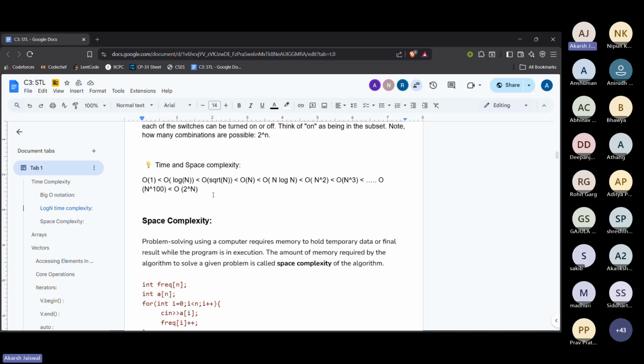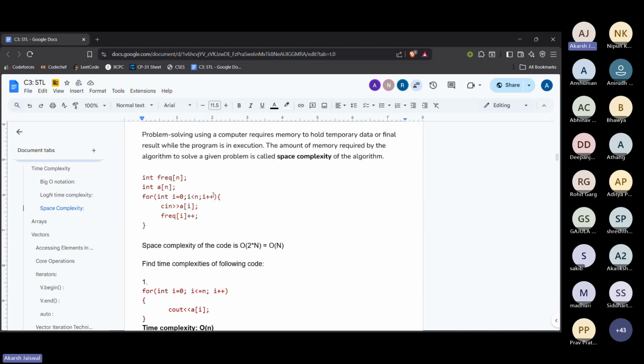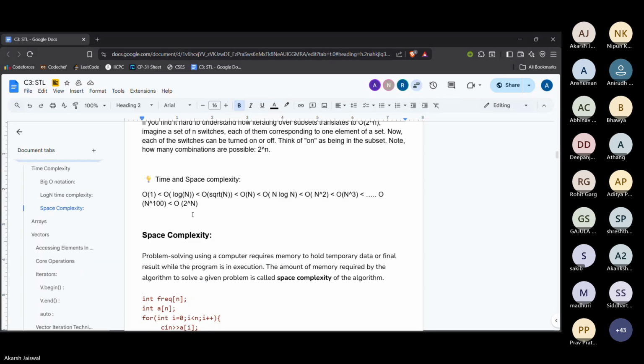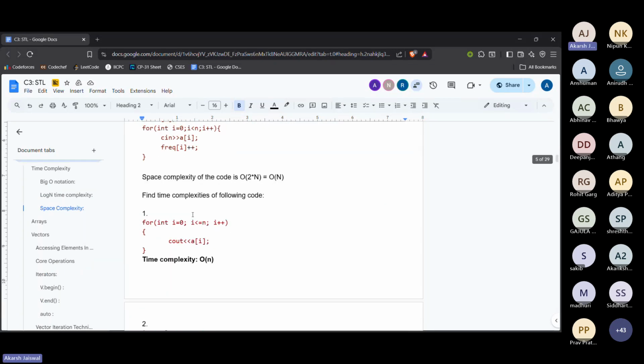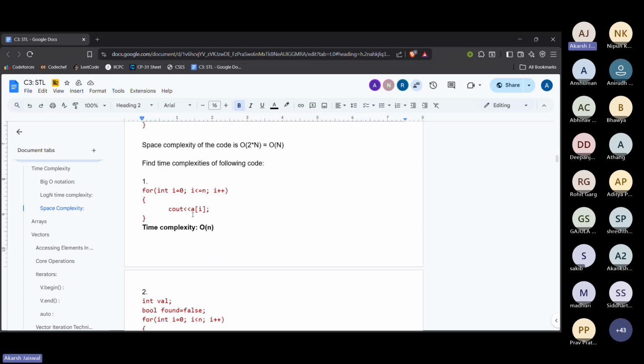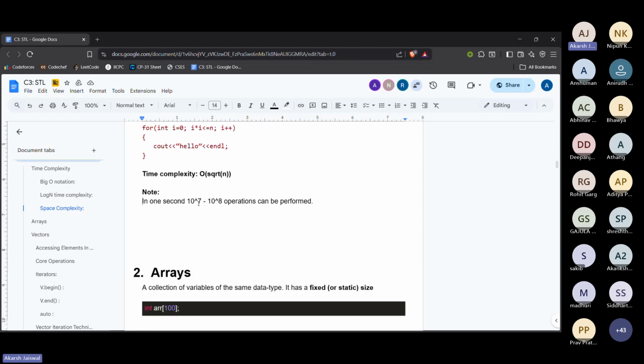This would be important since, let me write down. So in 1 second, we can handle 10 to the power 7 to 10 to the power 8 operations. And in general, during CP contests, we would have constraints like 1 second or 2 seconds. So we should make sure that our number of operations does not exceed this value. You can do this by time complexity analysis.